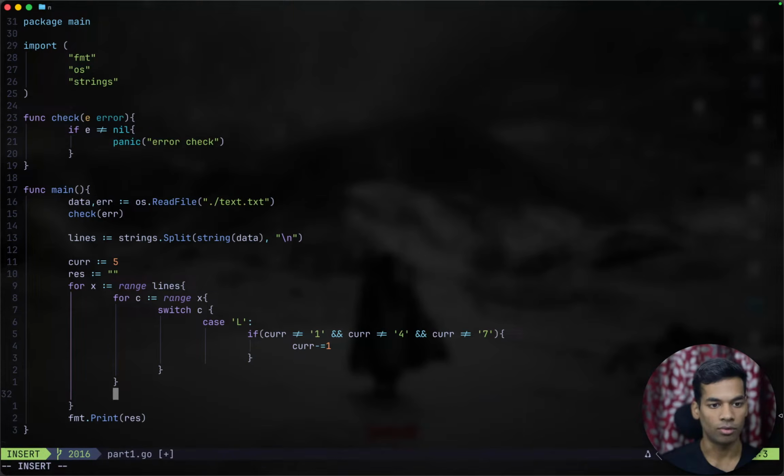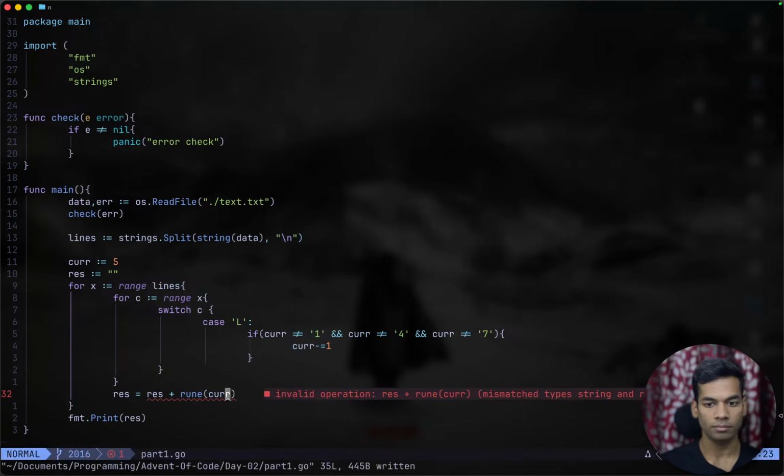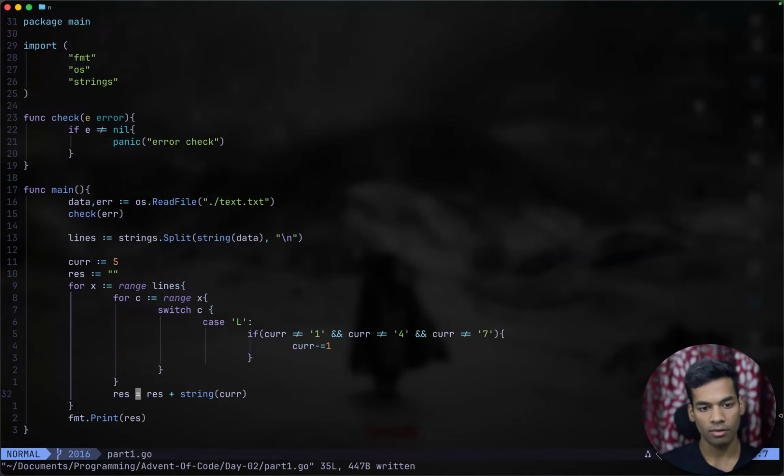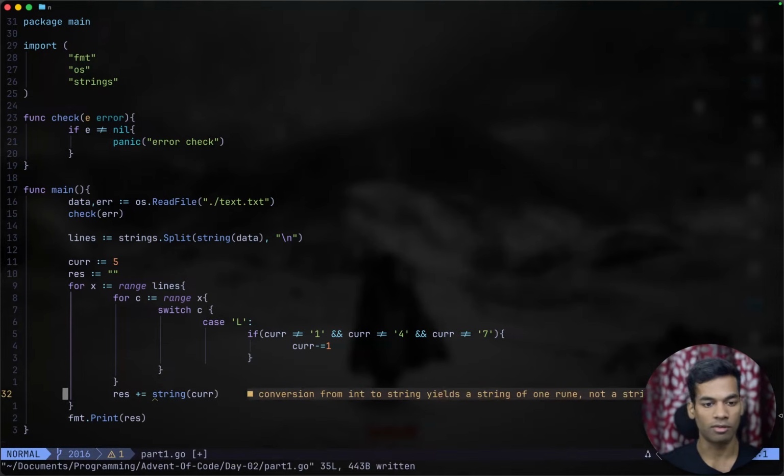Okay, there is no plus equals to, so okay. Rest equals rest plus rune cur. Shit. Mismatch types. Okay, I guess with this string syntax, this also works. String conversion from int to string yields a string of one rune, not a string of digits. Okay.